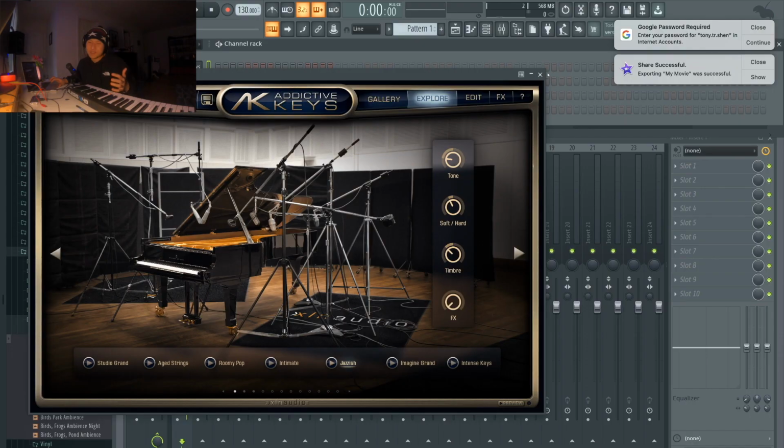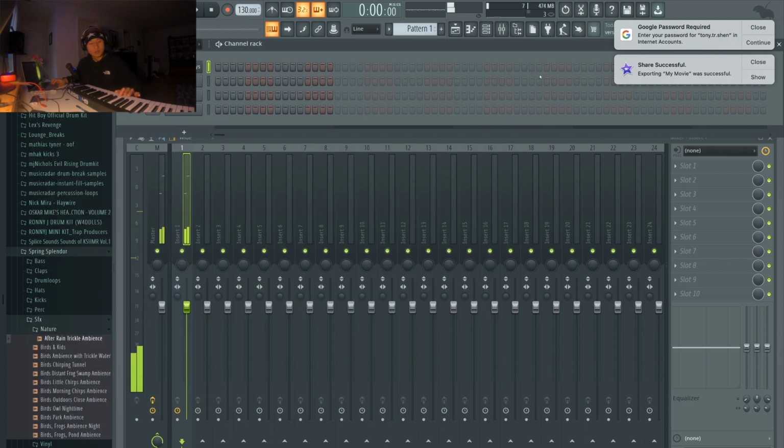So right now I have Addictive Keys opened up. We're using the jazzish preset. Just nice standard keys, right? Set the tempo to like, say, 156.